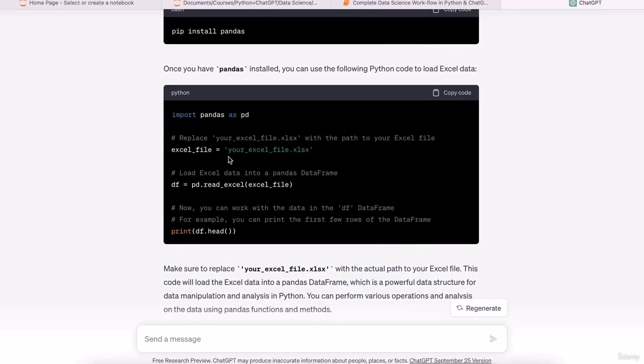Yes. After that, you can see that the line of code given by ChatGPT, and here we can see that it begins with the excel underscore file and then an equal sign, right?